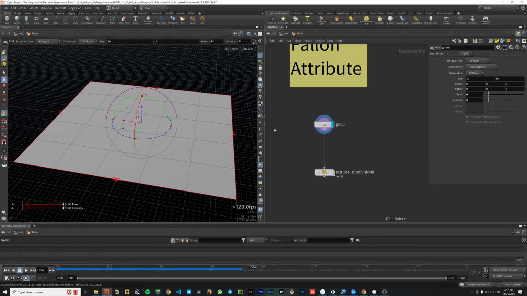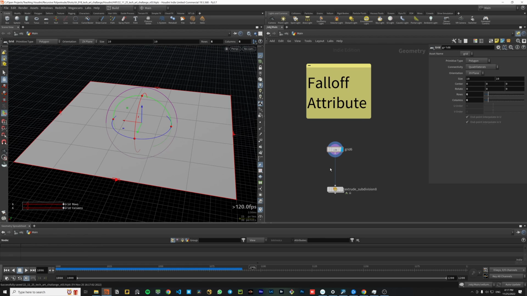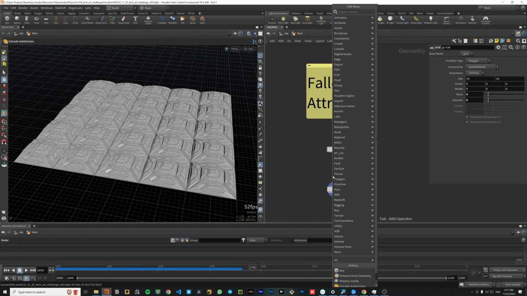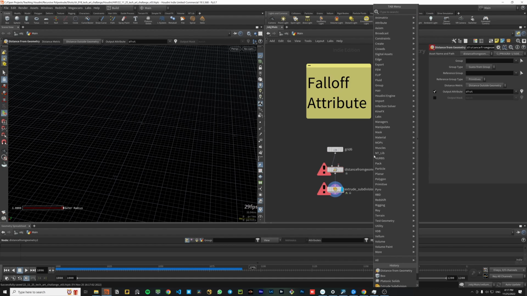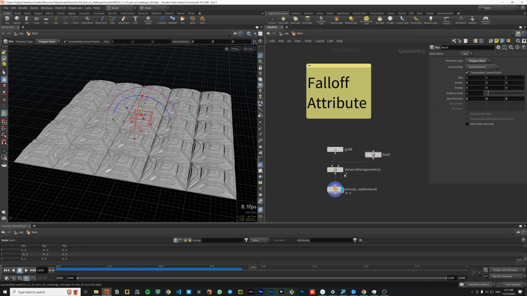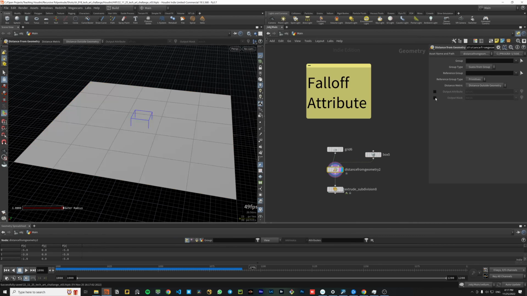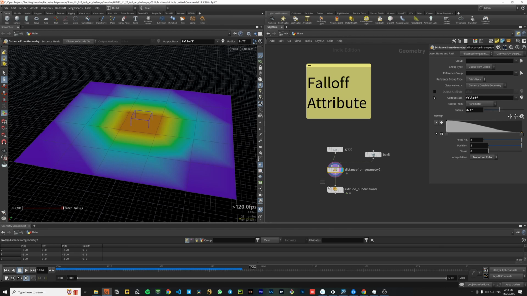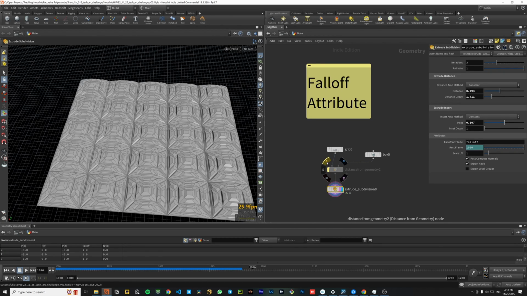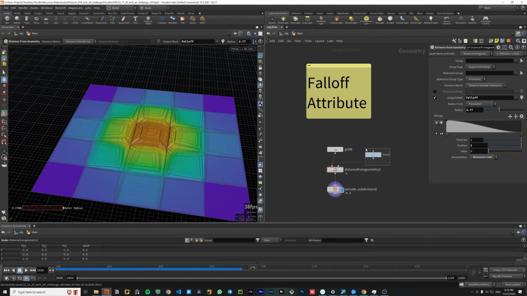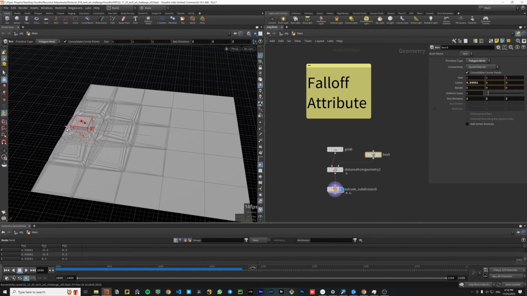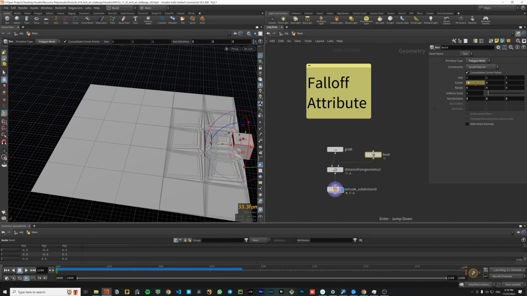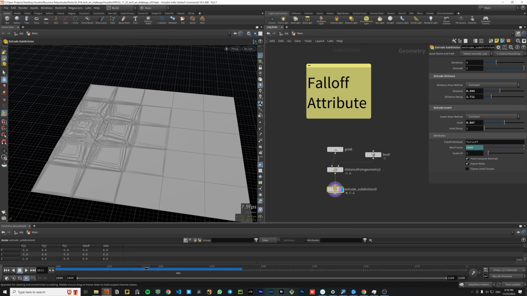So another thing we can do is use a falloff attribute to mask the extrusion. So right now you can see all the polygons are extruded evenly, and I'll use distance from geometry and the box to create a falloff attribute. Here, I'll name it falloff. Maybe I'll raise the radius a little bit. And now you can see that it's only applied in the areas of the falloff. And I can animate this box, maybe from the left to the right. And we get this neat animation of the extrusions.